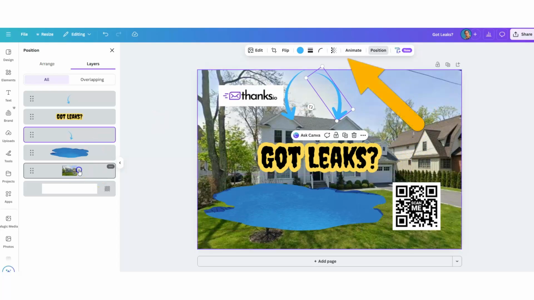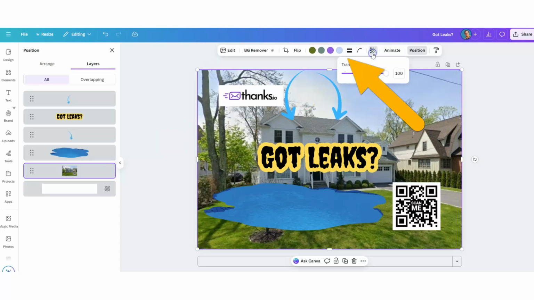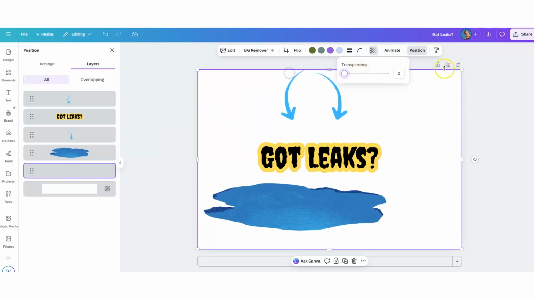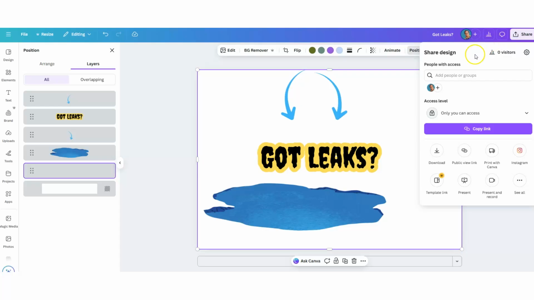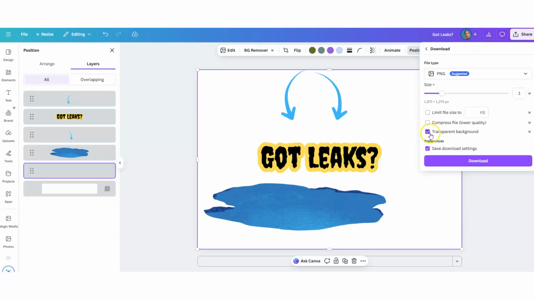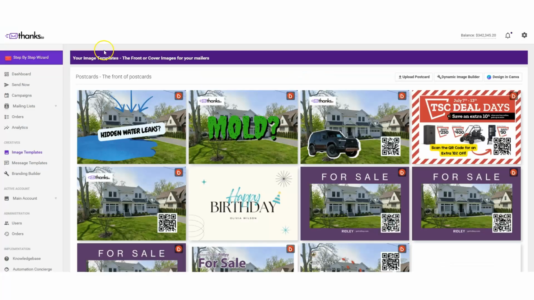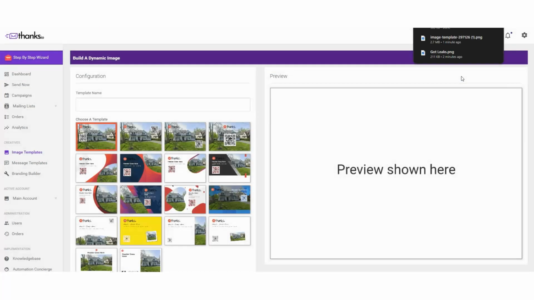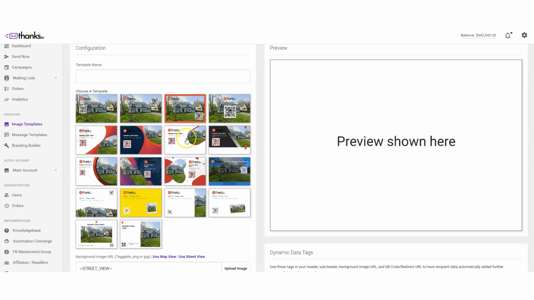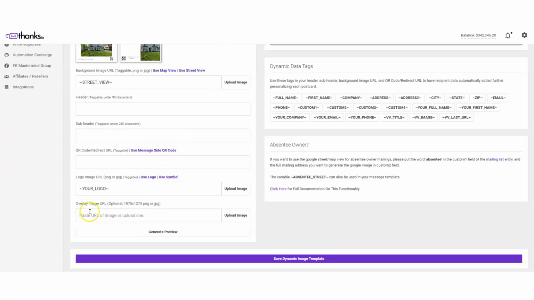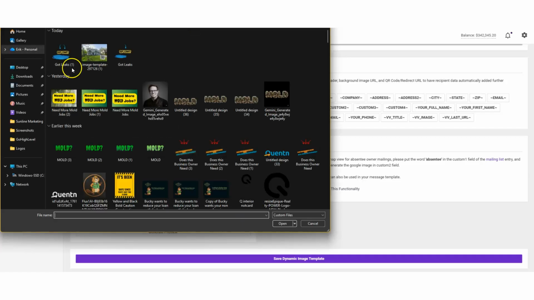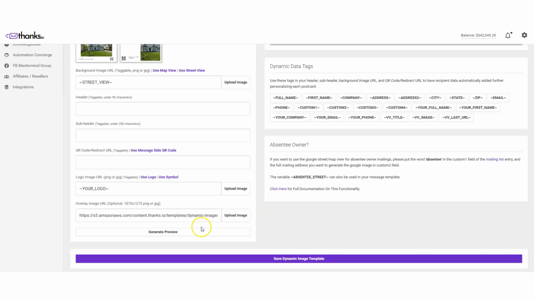Now, before we go and save this, we want to make this guide transparent. So now we can share it, download it, transparent background, and you're good to go. So now we'll go back into our dynamic image builder. We're going to choose the dynamic background that we've got, and then we're going to scroll to the bottom for overlay image URL and upload the picture we just got.